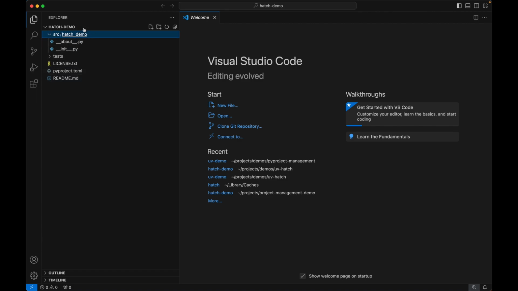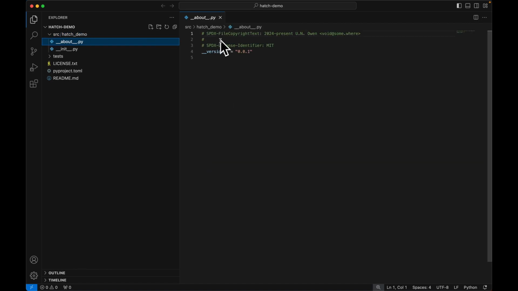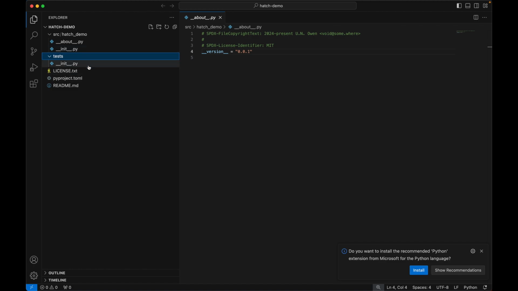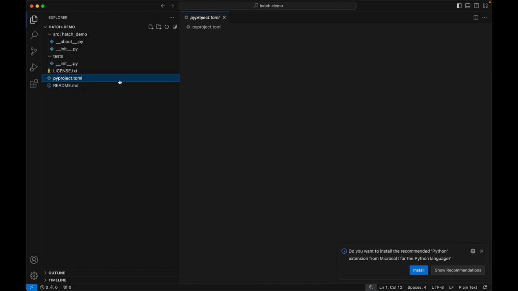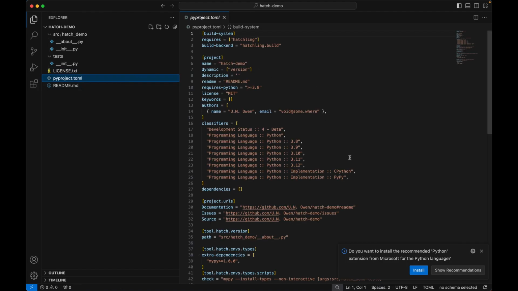with a consistent naming convention all the way down from the repo, basically root name, to source, to hatch demo, just like that. There's this about file with version inside. We also have tests immediately on the scene, which I think is a good thing. An automatically generated license here, which comes from, I think, some kind of configuration higher up that can be changed, and a very beefy pyproject.toml.